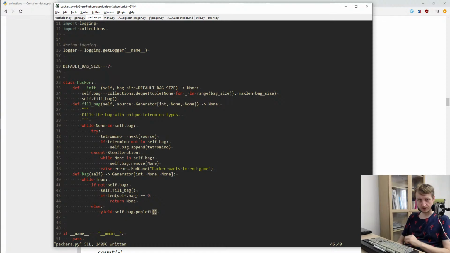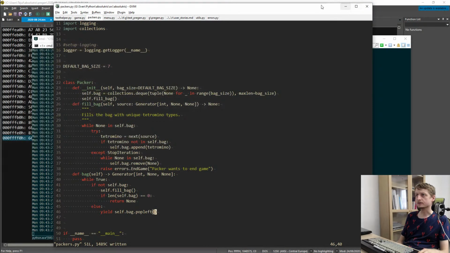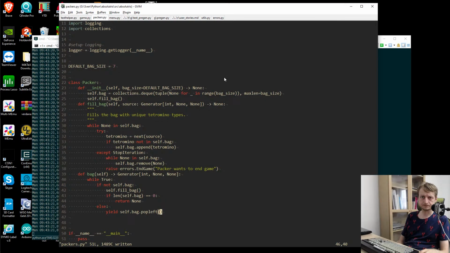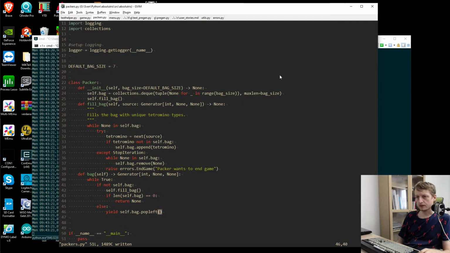You are asking what camera I'm using. I'm using some sort of Logitech. I think I have it here. Is it even possible? Logitech webcam C930E. It's an old one.